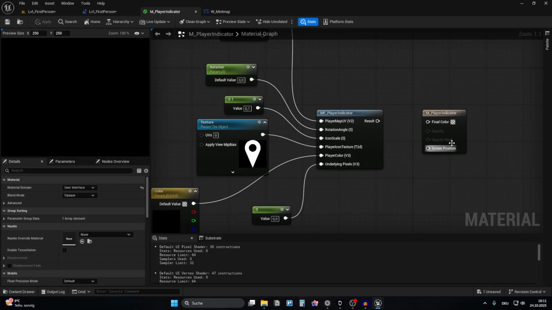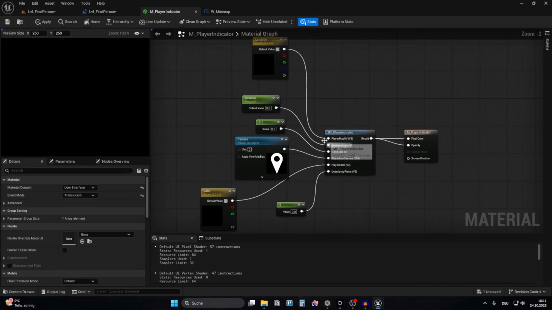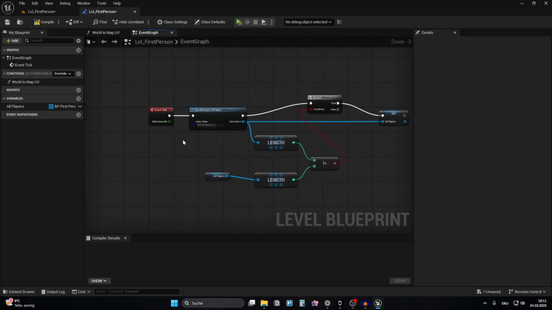And what you want to do here in order to render multiple players, you want to set this to be translucent. And let's just connect this up. So now we have a cutout of the player. So now we are back in our level blueprint.